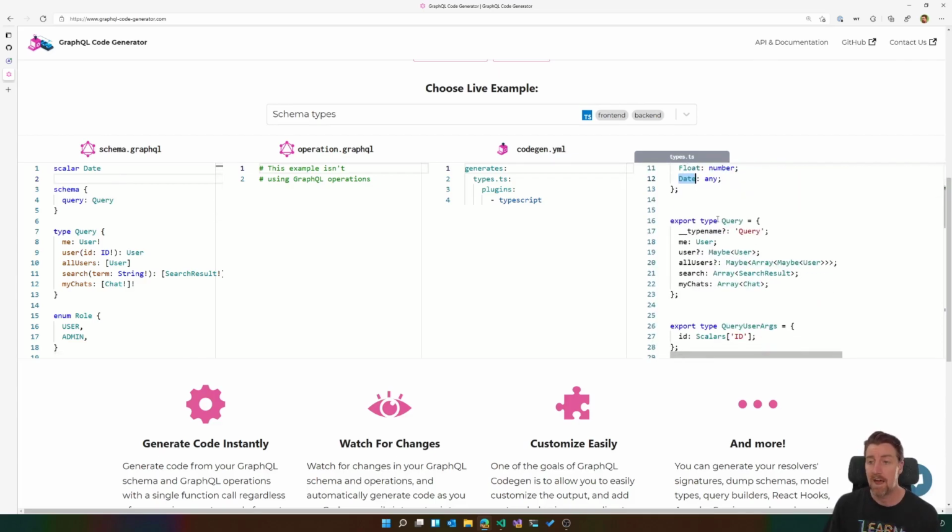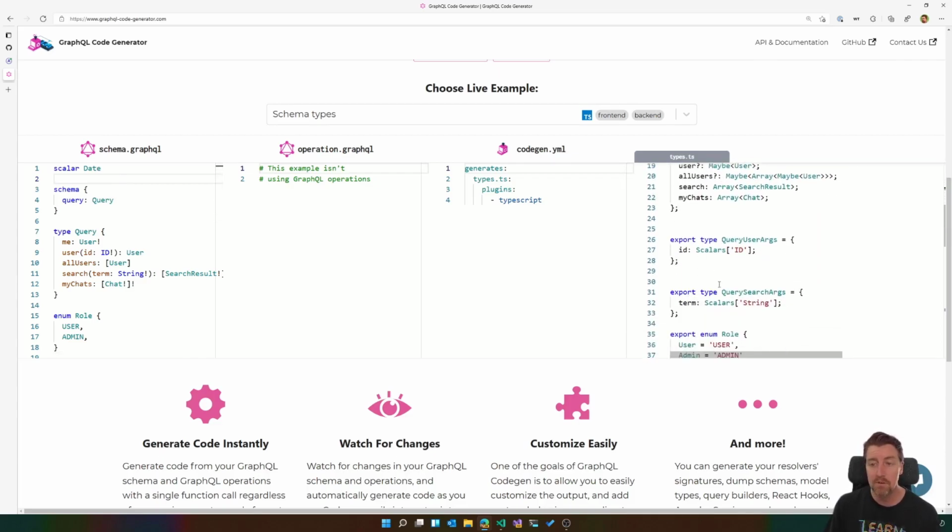We have our query type. We have arguments that could be going into, say, the user query that's appearing on line 9 of that schema, and so on and so forth. So this looks really good. We're getting a bunch of type information. That's going to be a great starting point.